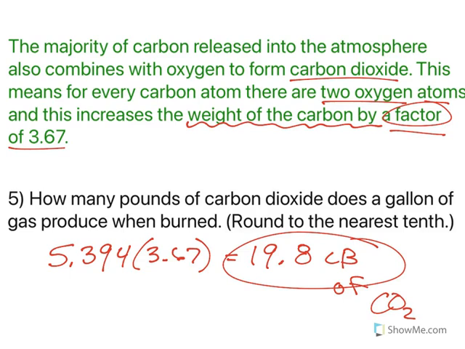Now we're going to use this in part 2 to continue estimating CO2 emissions from burning gas. This was our intro, our part 1.